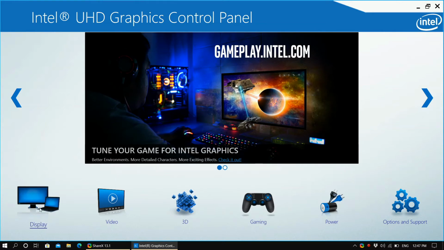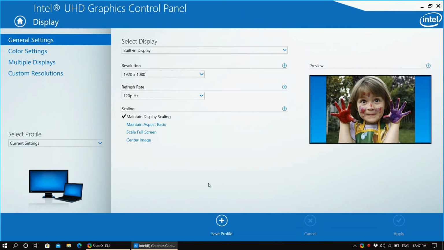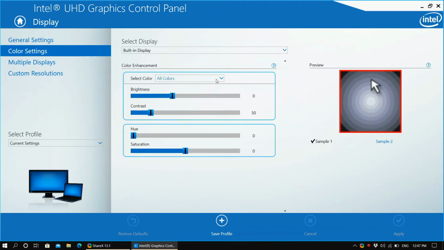Go to this one, Display, and go to Color Settings, and here is the brightness option, where you can reduce the brightness. The more you reduce the brightness, the more black it will be. Just see, I am reducing it to 30.